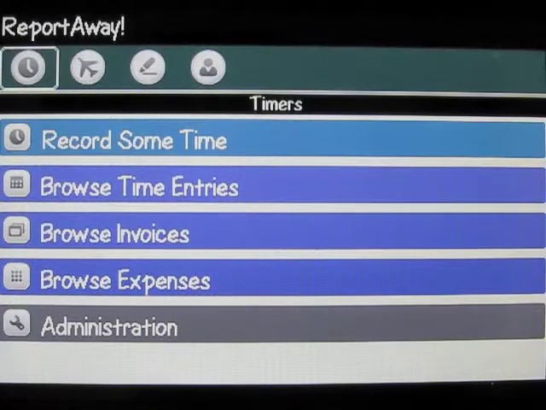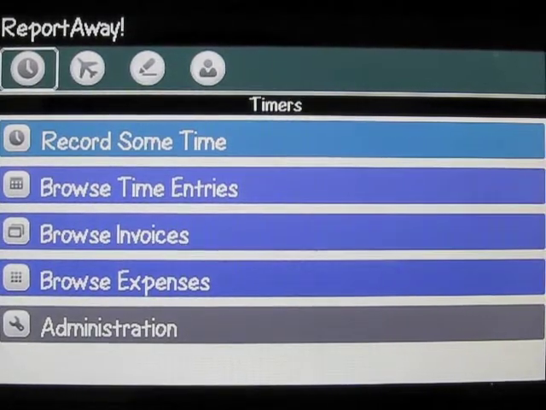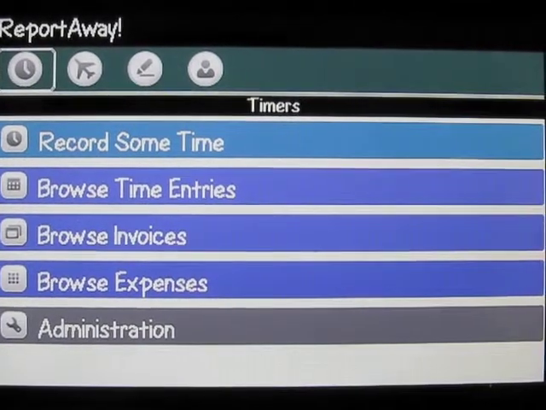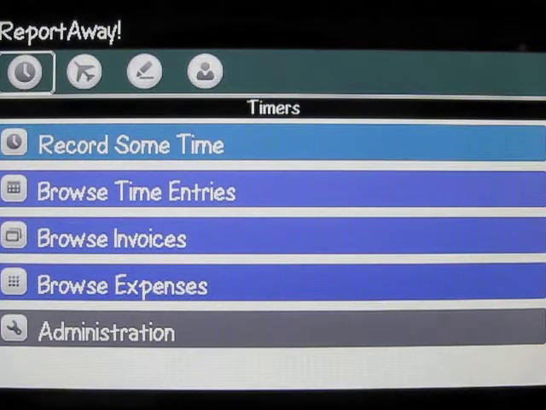In this video guide, we're going to show how to record time as well as how to manage all of the time entries in your BlackBerry. Let's get started. First, the simplest way to record time is to start a timer.